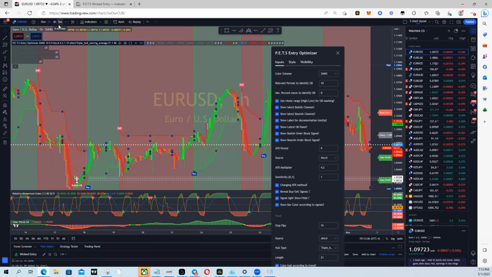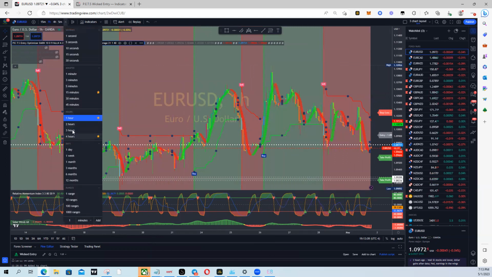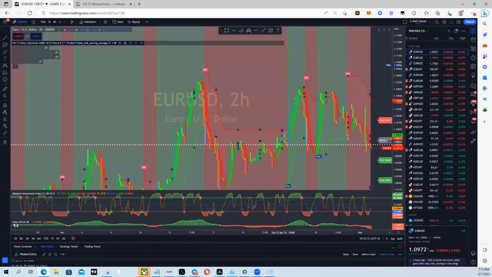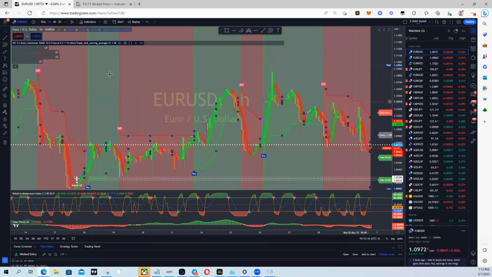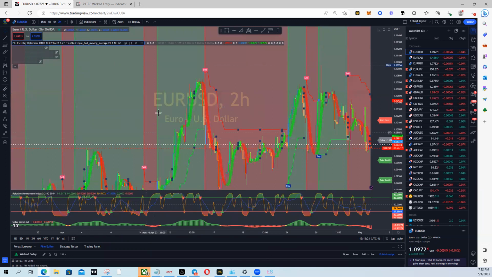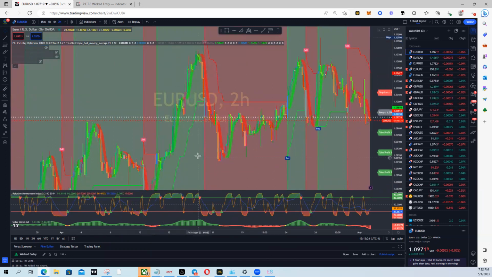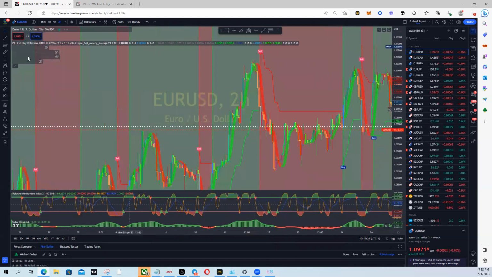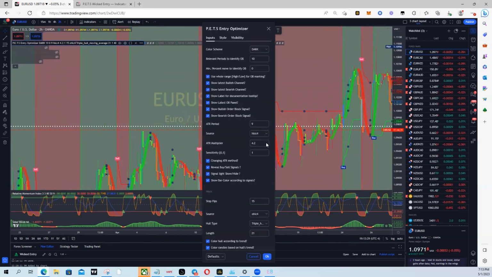So say, for instance, if you wanted to go to a higher time frame, let's go to a 2-hour. I really like the optimizer on the 2-hour. Notice it's going in and out. So the hour time frame, it was clean. If you go to a 2-hour time frame, it gets a little choppy. Like here in this area, it's getting a little choppy, right? So you just want to make sure you go back into the settings, depending on your time frame, and you up the multiplier. Up the multiplier a little bit. Didn't change it much. Just up it a little bit more.